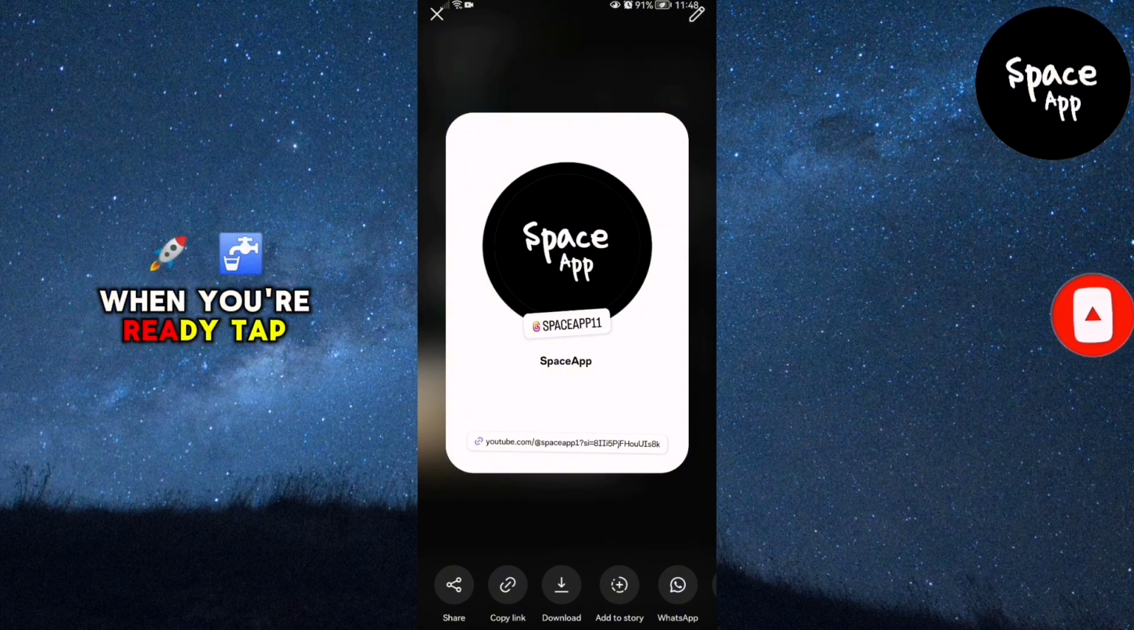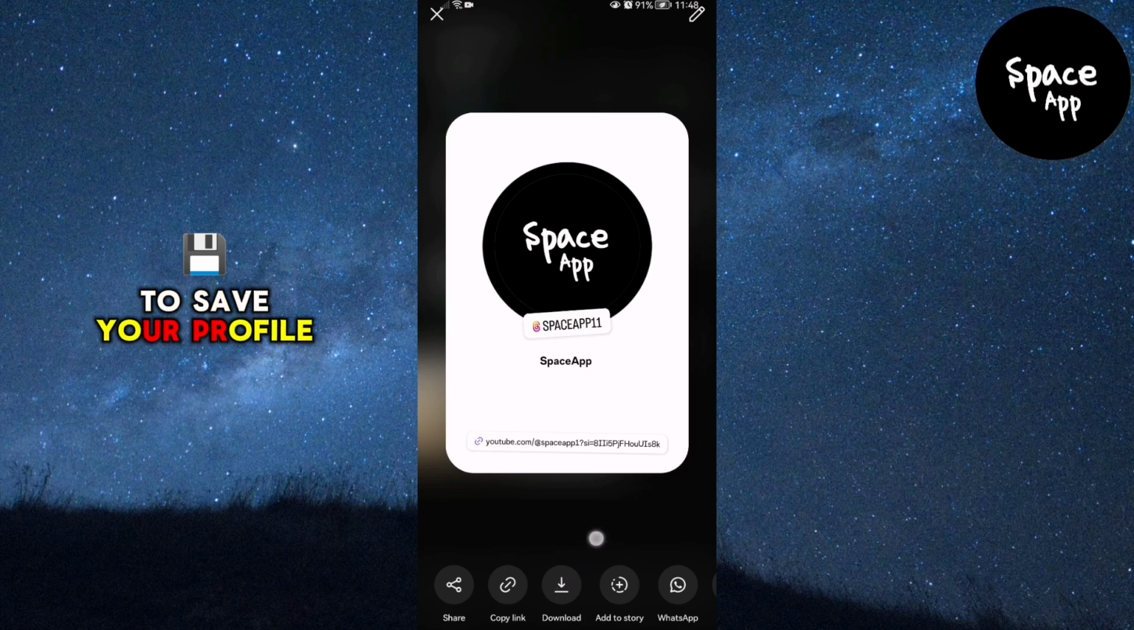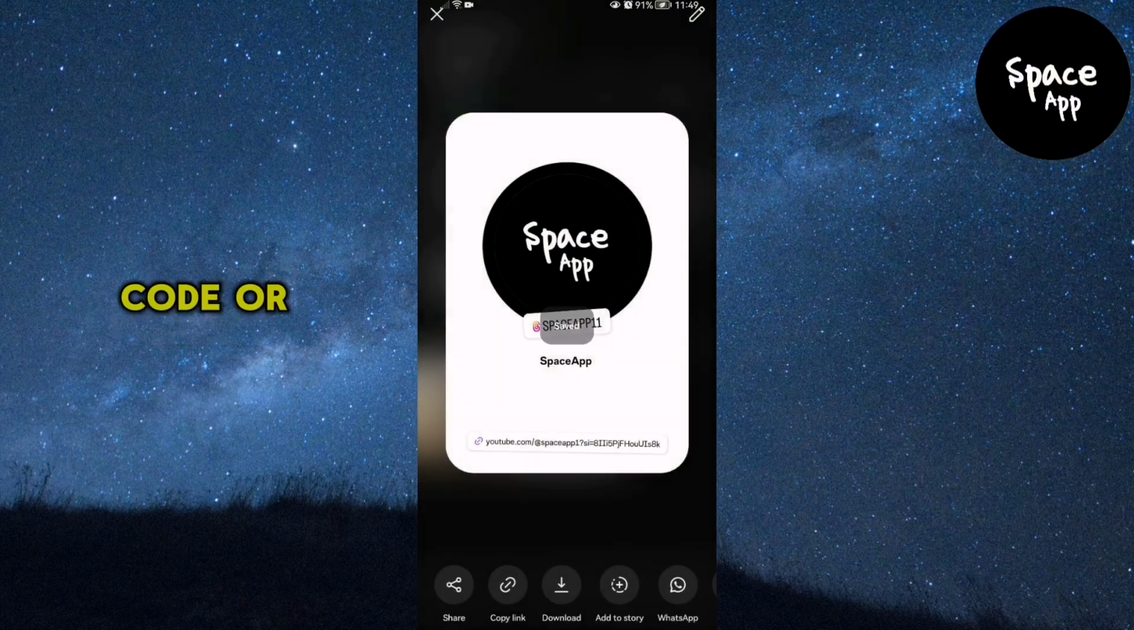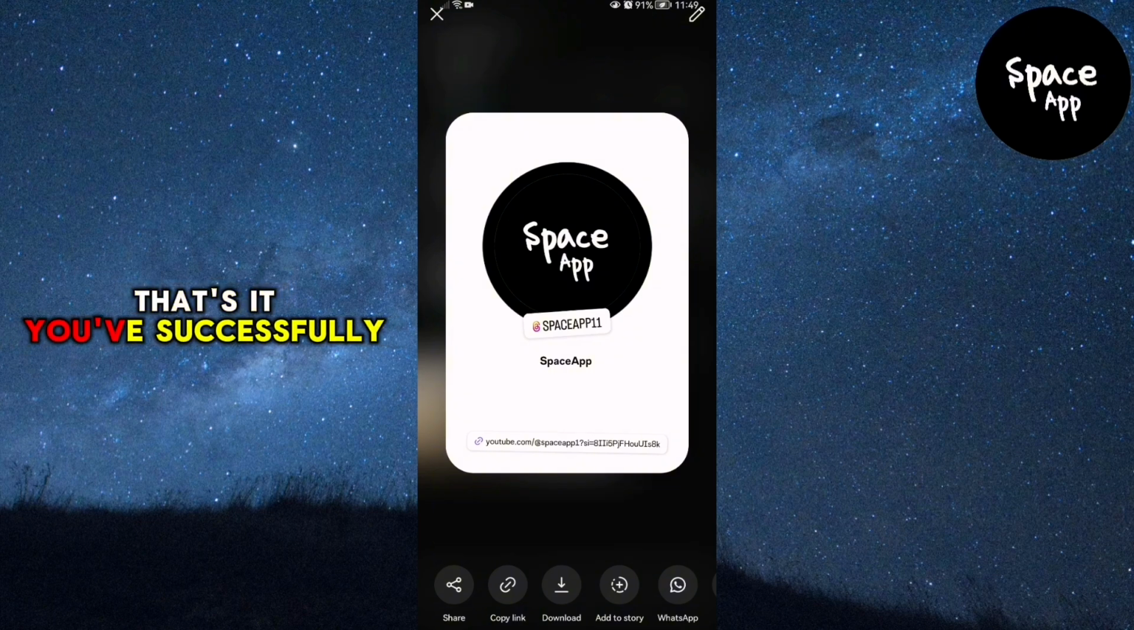When you're ready, tap the Download button to save your profile card to your device. A pop-up will appear, allowing you to choose between saving the QR code or profile info. Once saved, you can share your Instagram profile card via messaging apps, email, or even social media by selecting your preferred sharing option. That's it! You've successfully created and saved your Instagram profile card.